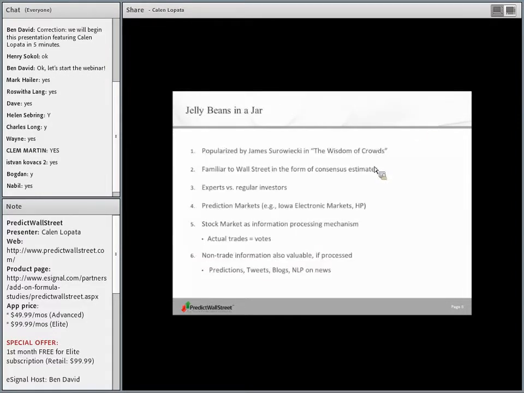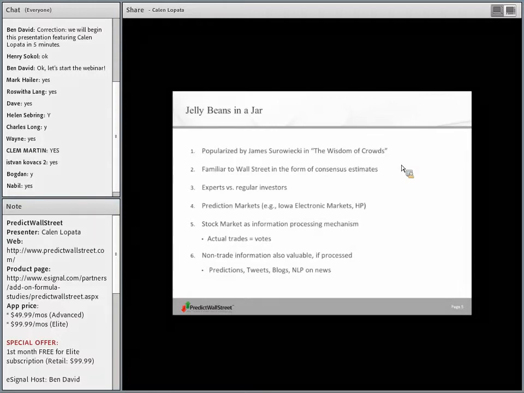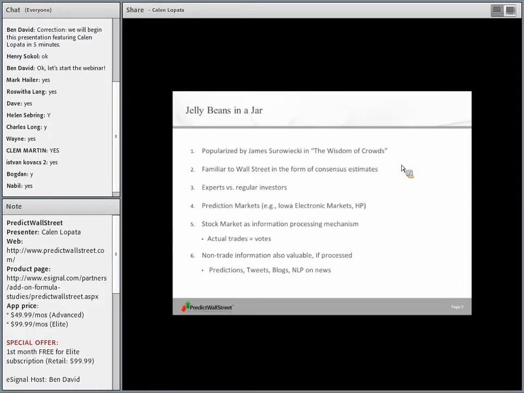To expand a little bit on the jelly beans in the jar, I think the metaphor is pretty simple, but it does go back to a number of different things. The Wisdom of Crowds is a book by James Surowiecki. Great book. Jelly beans in a jar idea is popularized in there. And of course, we're all familiar with this idea of consensus estimates, where we take many people's estimates of earnings and put them together to come up with a consensus. So that's the same idea.